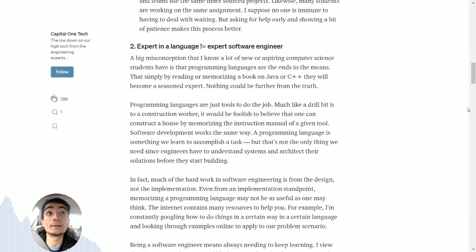All right. So I'm actually going to start with the second part of this article. It says here, expert in a language is not the same as expert in software engineering. I really relate to this, especially earlier on when I first started. For tech students or computer science students, you hear about these programming languages like Java, C++, Python, and you're like, I need to learn this. If I learn this, I can get a job. But no, it's not really that straightforward.